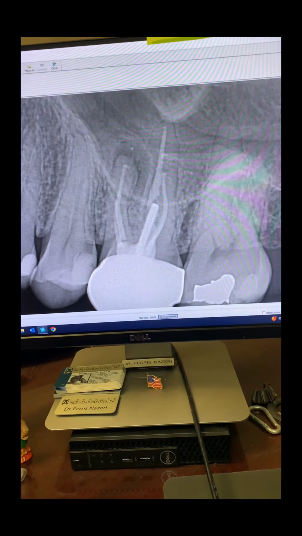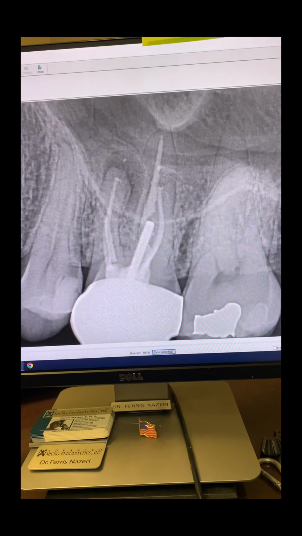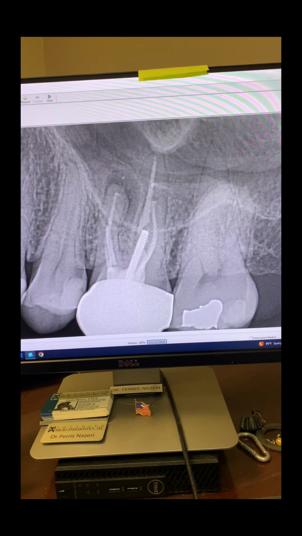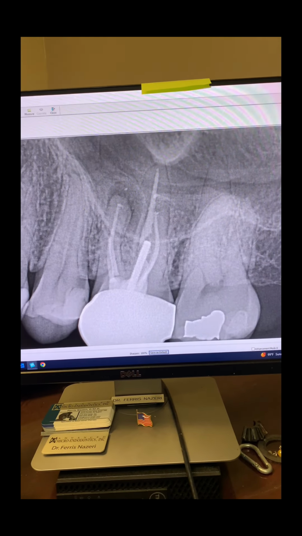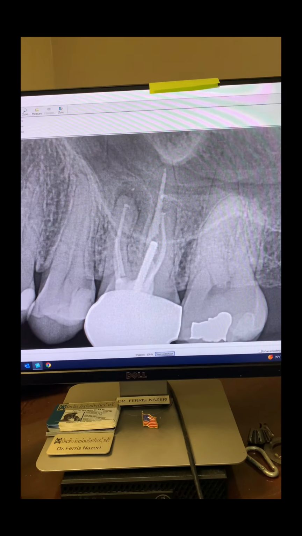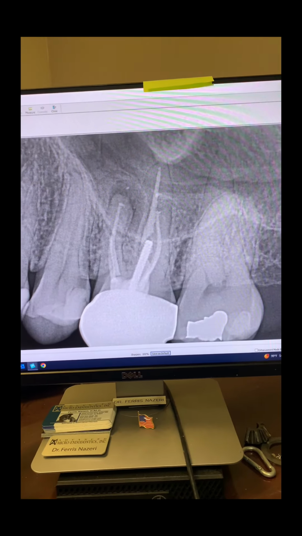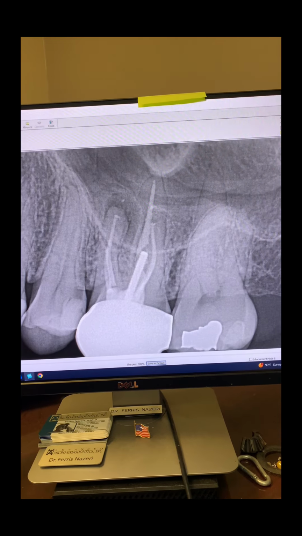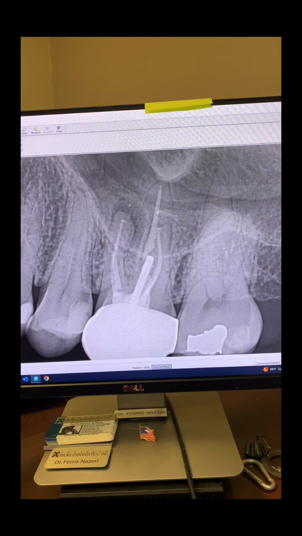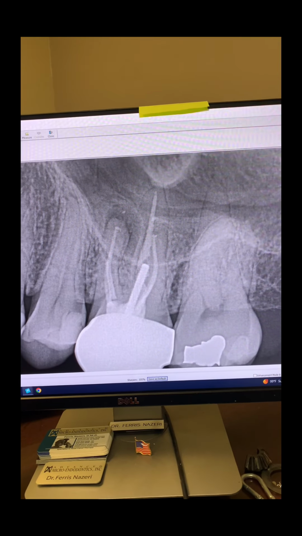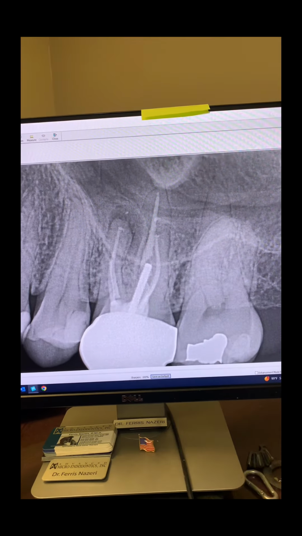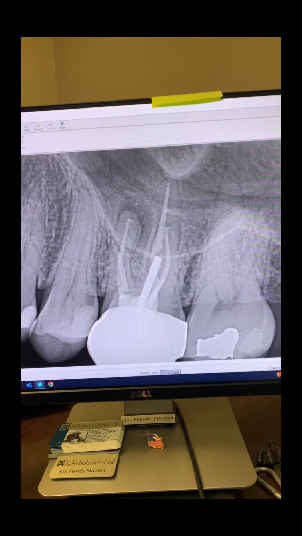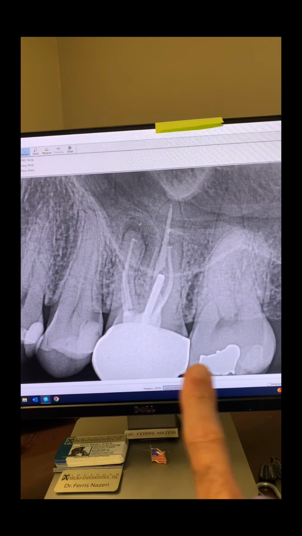This patient was referred to me for endodontic retreatment of tooth number 14. According to the patient, the root canal was done by an endodontist approximately 7 years ago. Recently, the tooth started to hurt. He went and saw his dentist and was referred to us for examination and evaluation of tooth number 14 with endodontic retreatment of the tooth. So let's analyze this tooth.